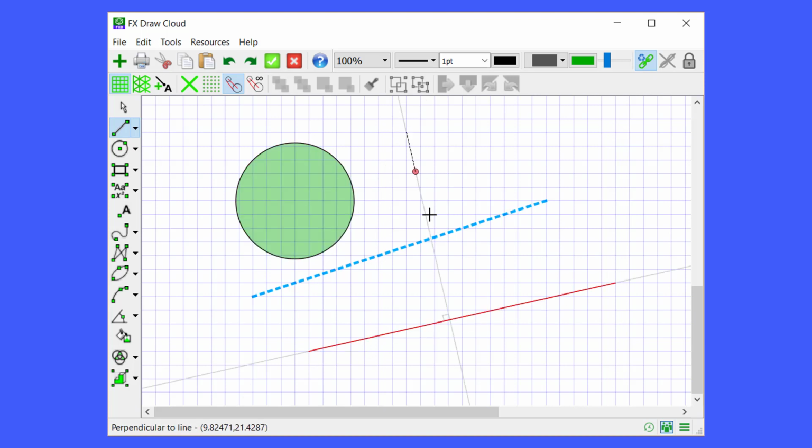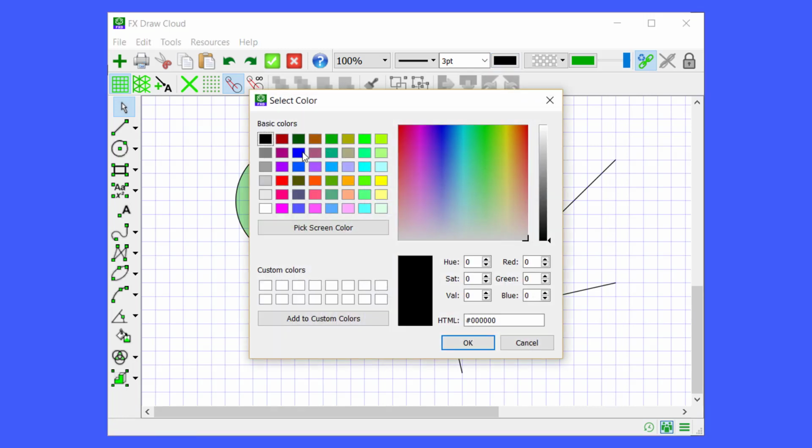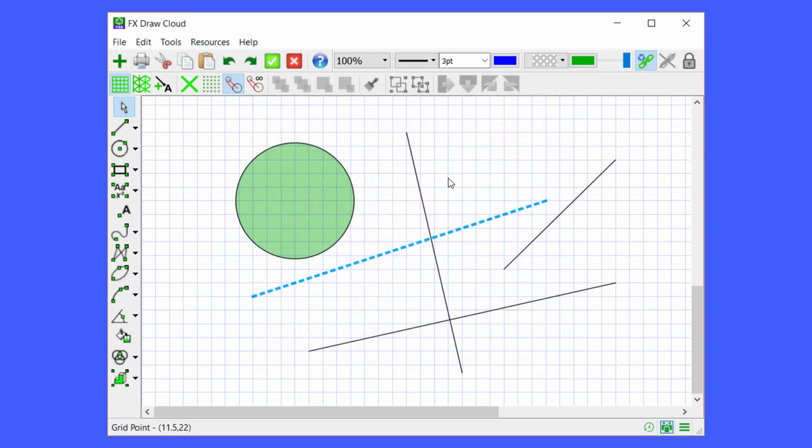So at the moment my default line is black, 1 point, solid. If I want to change the default line type, what I have to do is to change the line type when nothing is currently selected. So at the moment nothing on my screen is selected. If I change the line type now, so I'm going to make it a 3-point line and I'm going to make it a dark blue. From now on, anything that is based on lines will be drawn in a 3-point dark blue line by default.